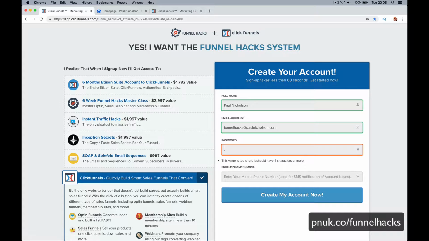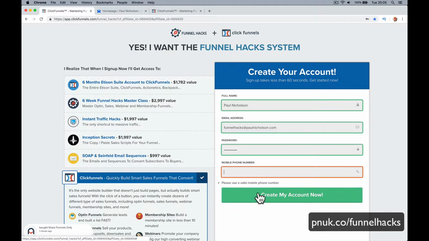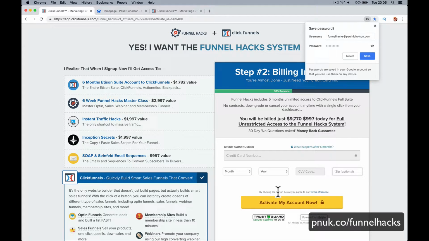What's this? Yes, I have a password theory. Mobile phone number, I don't really want to. Oh, it's all right. Create your account, right?